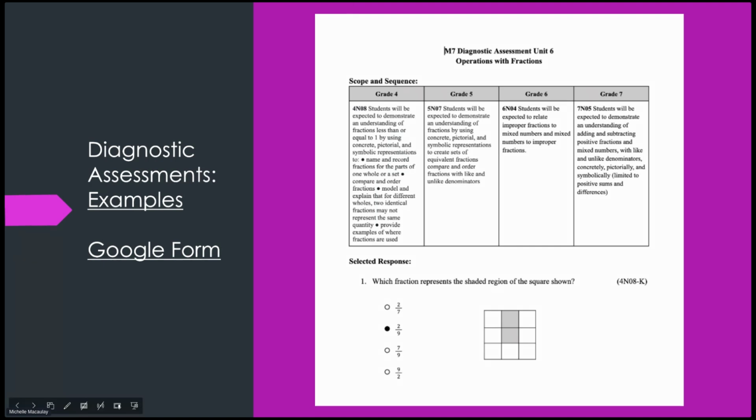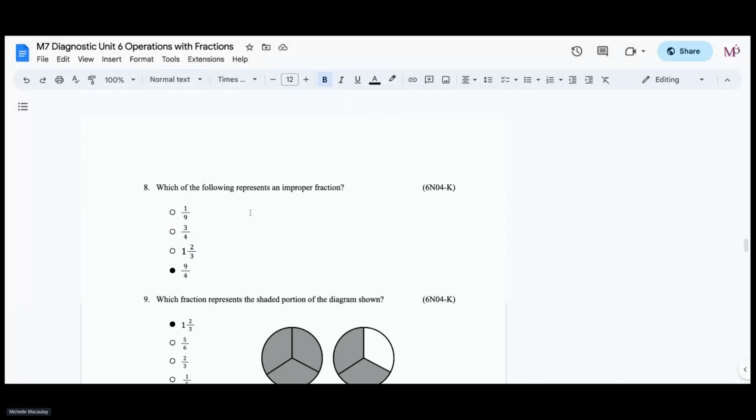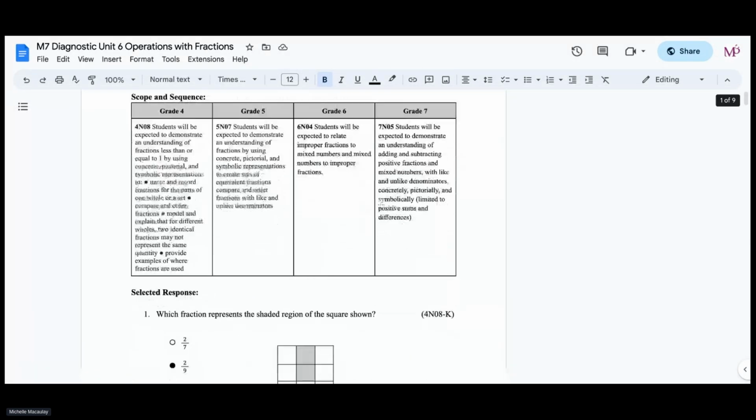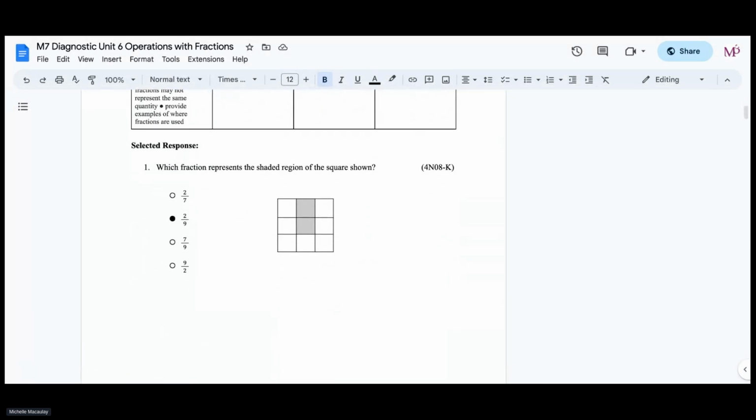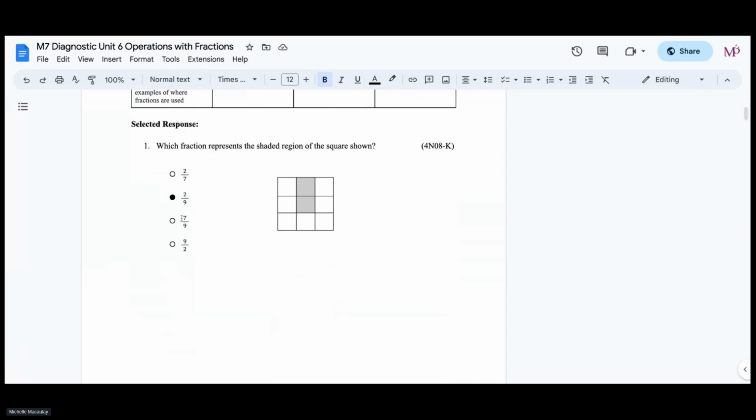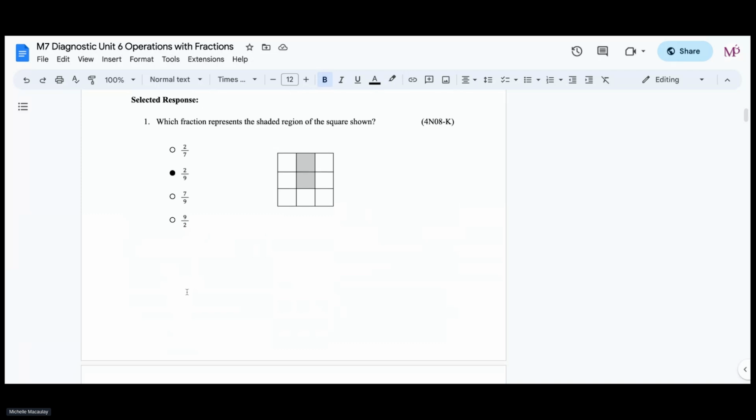So again, I'll just scroll through so that you can get a visual of what it looks like. So there's select a response questions. And again, the distractors that would be picked are chosen around misconceptions for our students. And if the student would select that misconception, then the teacher could respond appropriately with instructional strategies.